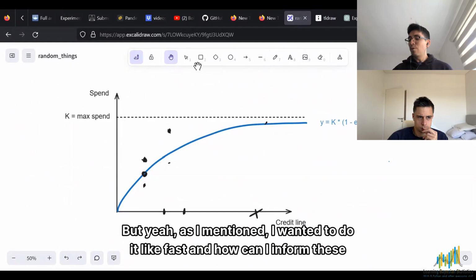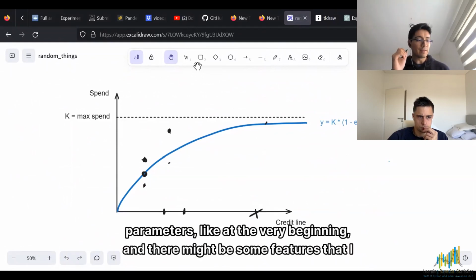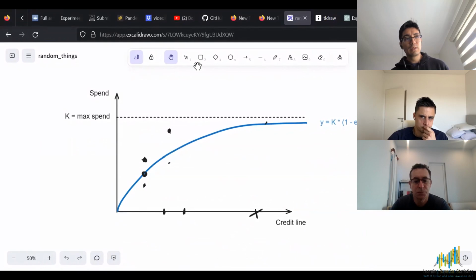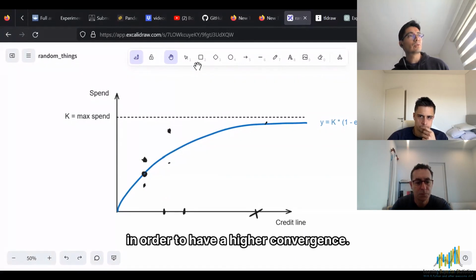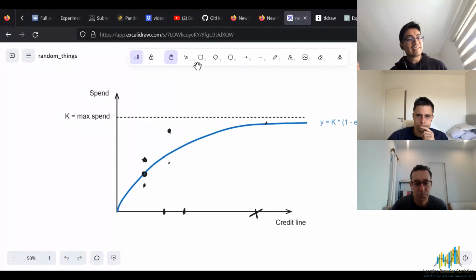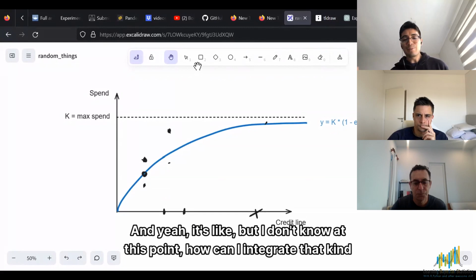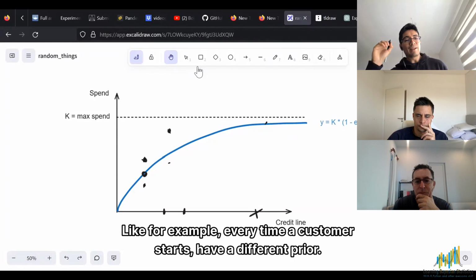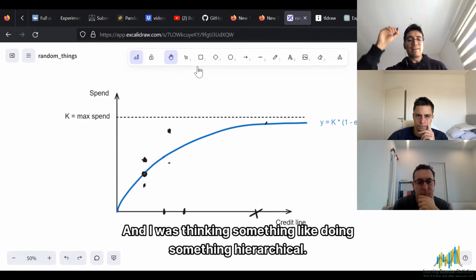And how can I inform these parameters at the very beginning? There might be some features that I might use in order to have a higher convergence. For example, if I know the income of the client, that might be correlated with the spend that they will have. But I don't know at this point how I can integrate that kind of information. For example, every time a customer starts, have a different prior. And I was thinking of doing something hierarchical.